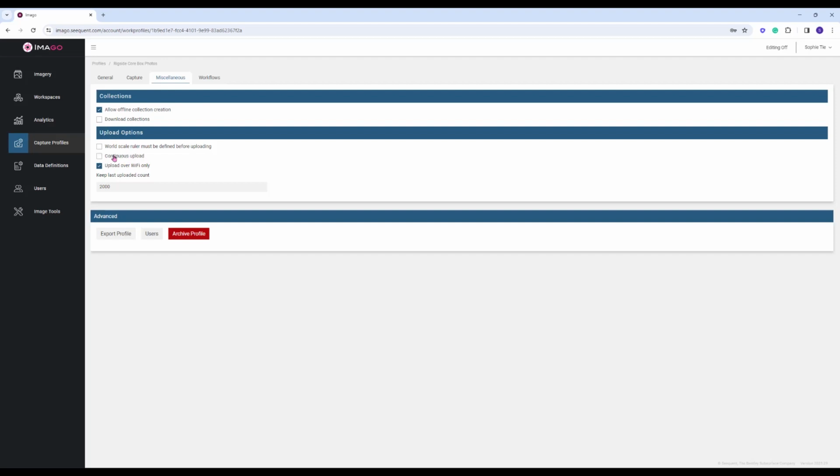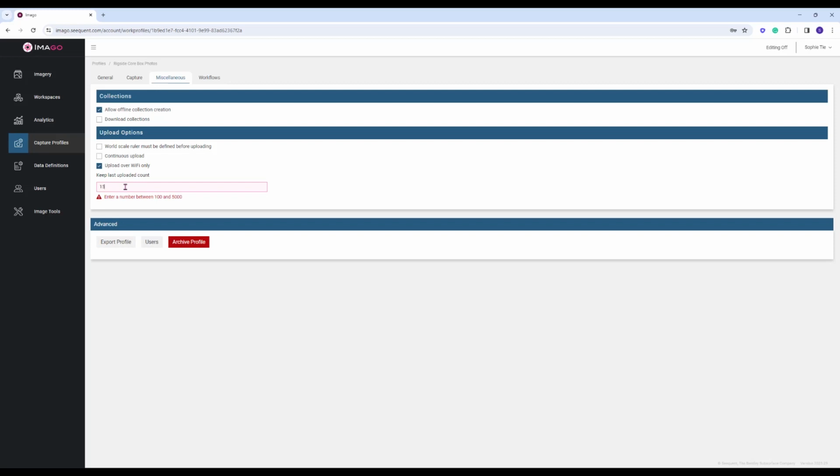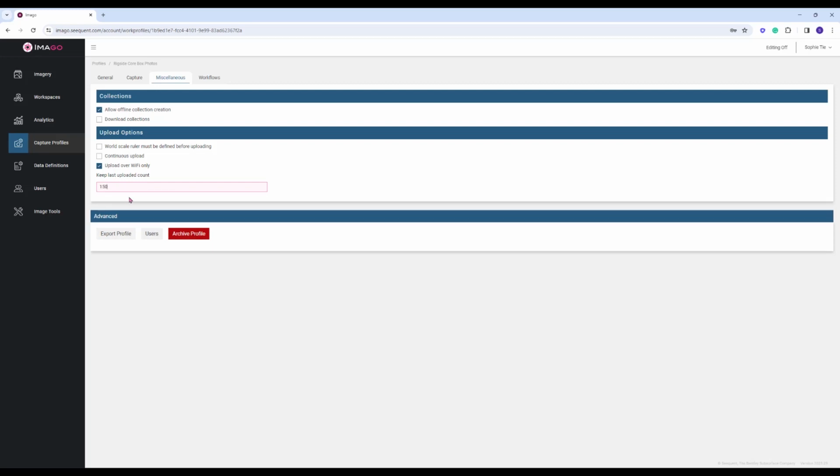Provided the device has the functionality and the mobile network coverage, you can also choose to have the photos continuously upload as they're taken, meaning they will appear in the Imago Portal straight away. Or you can choose to let the photos upload over Wi-Fi only. Keep last uploaded count refers to the number of images that will be kept on the device once they've been uploaded to the portal.